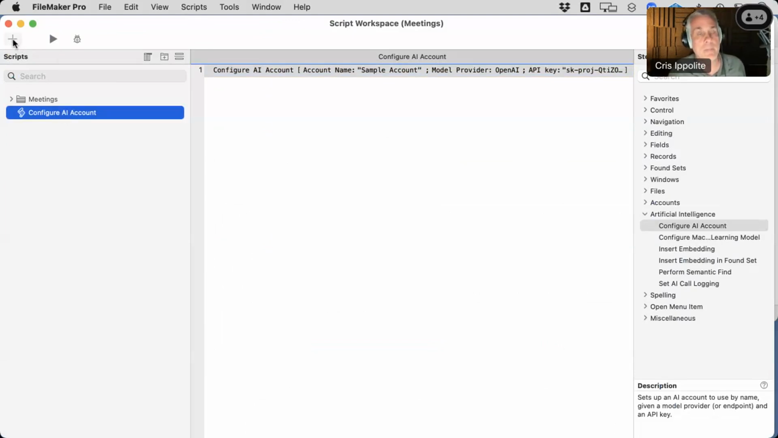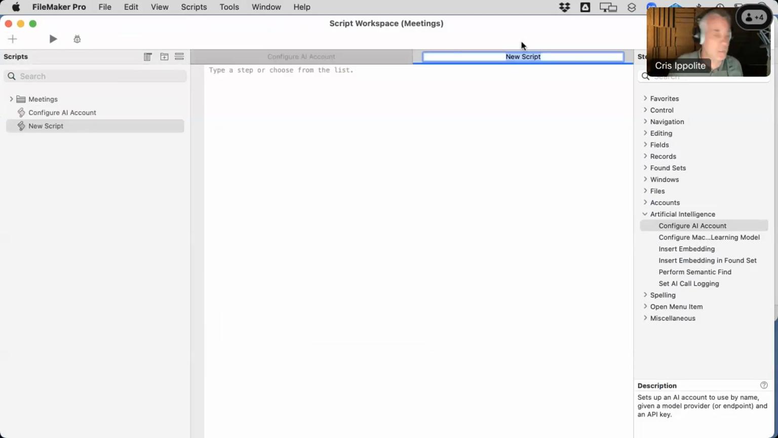I'm back in ScriptMaker, and I'm going to create a new script, and I'm going to call that script something super clever: embedding note data.